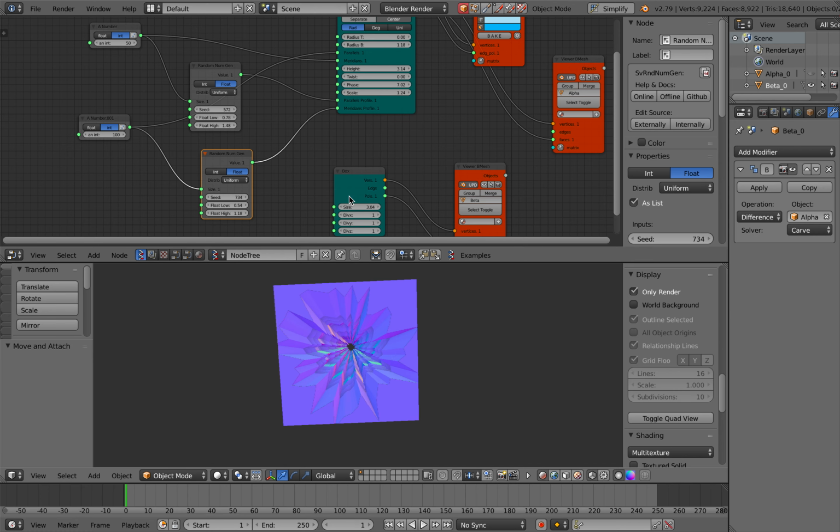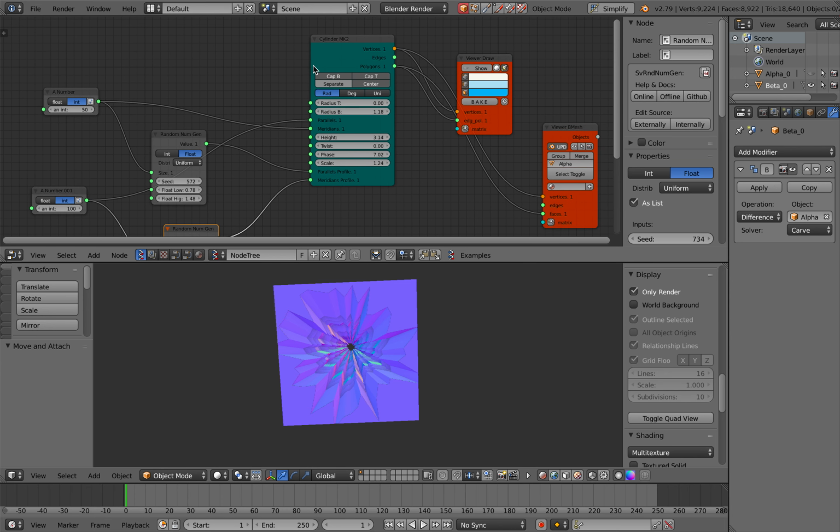So there you go. That's a quick look at the new Cylinder MK2 in SVerchok add-on for Blender.